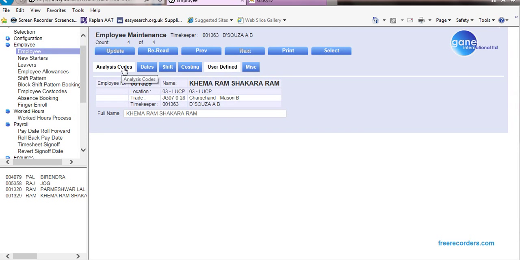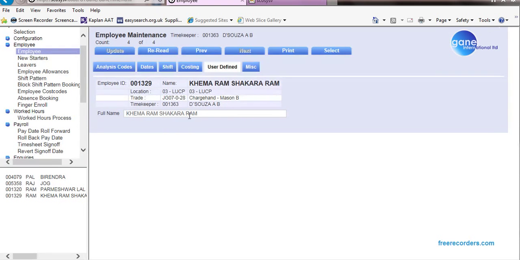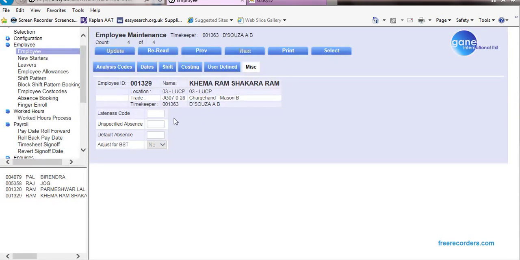On the initial screen, or on the database, we've got the name at the top of the screen. We split this into a forename and surname. Because of character restrictions, we've got a full name field there that we can use for reporting purposes. The miscellaneous tab is just extra setup details if we need to change things from the norm, but these relate to clocking employees, so we won't be taking those into account at the moment.